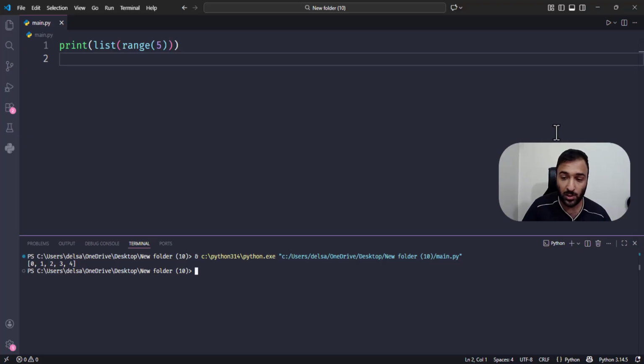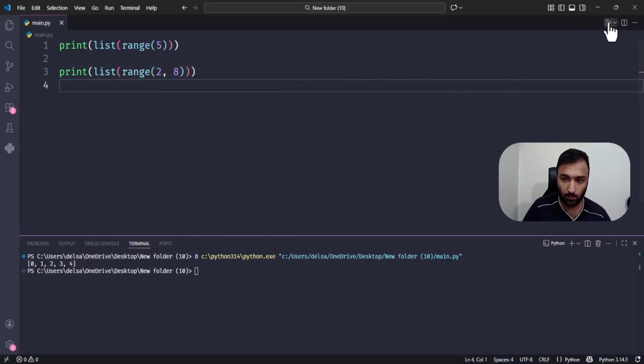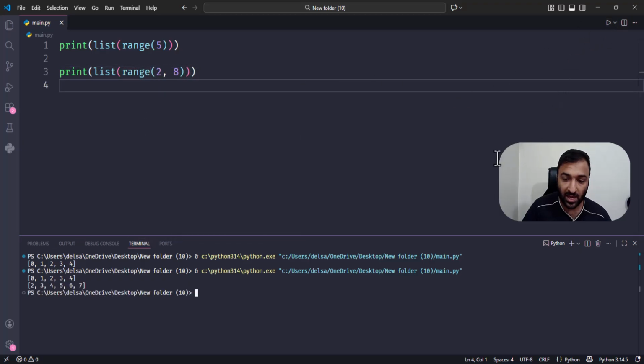You can also specify where the sequence starts. Again, 8 is not included. Think of it as start from 2 and keep going until you reach 8, but don't actually take 8.